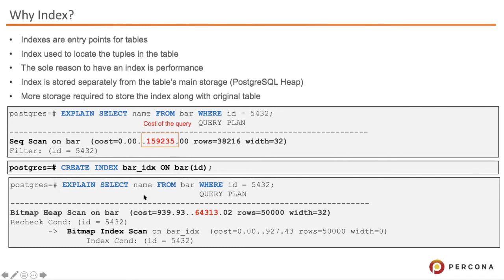Now I'm creating an index on ID. CREATE INDEX bar_idx ON bar (ID). That is the syntax, where bar is the table, ID is the column, and bar_idx is the name of that index.